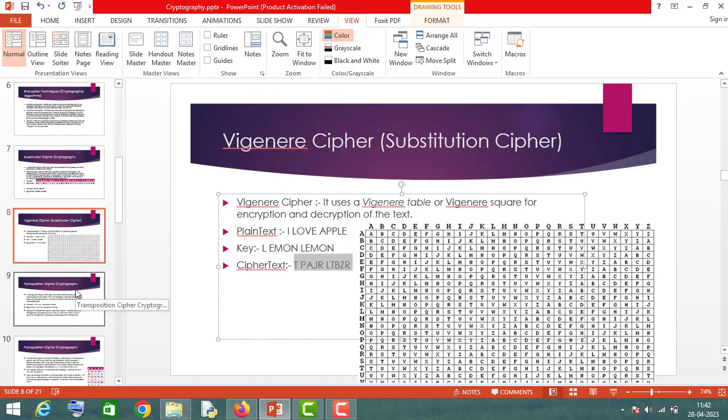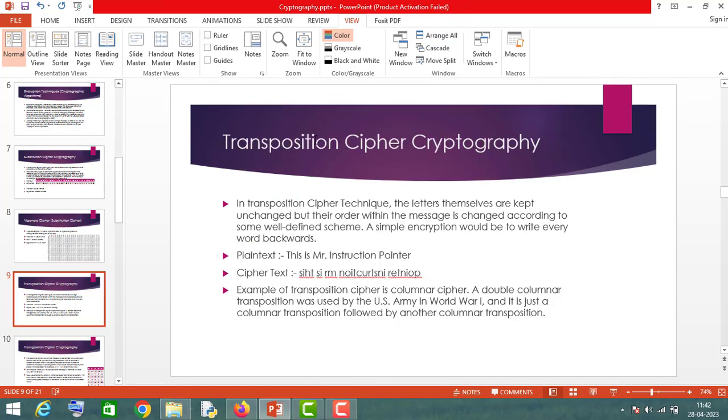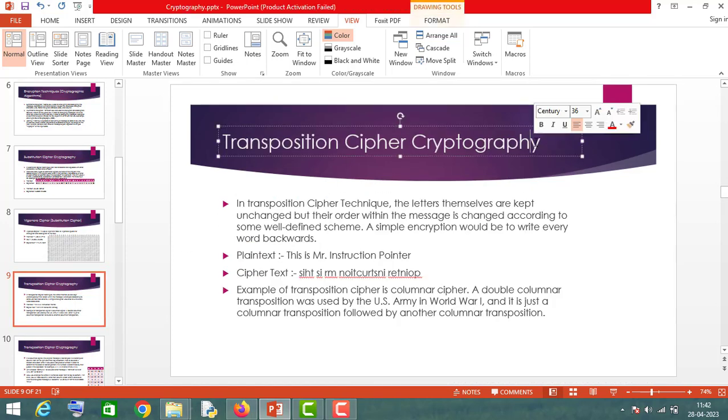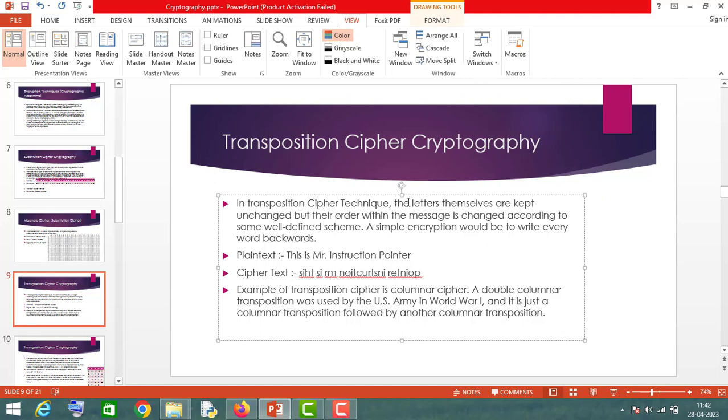The next technique we are going to discuss is transposition cipher cryptography. In this technique, letters are not changed, but their order is changed. A simple encryption technique would be to write every word backwards. Suppose I want to encrypt this plaintext message: this is Mr. Instruction Pointer. So how will I encrypt this message? I will write each word in the backwards direction. First of all I will write S, then I, then H, then T. So it will become this.